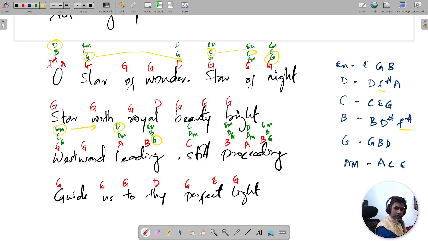Still proceeding. The proceeding is going to be that filler kind of word which doesn't have a chord change on it unless you want to do something there. Okay, so I'm going to stay with still proceeding. I'm going to stay with the D chord here. So here I'm doing the C all the way to proceeding. I'm going to do the D and go all the way. Okay, so those are the chords I've chosen.